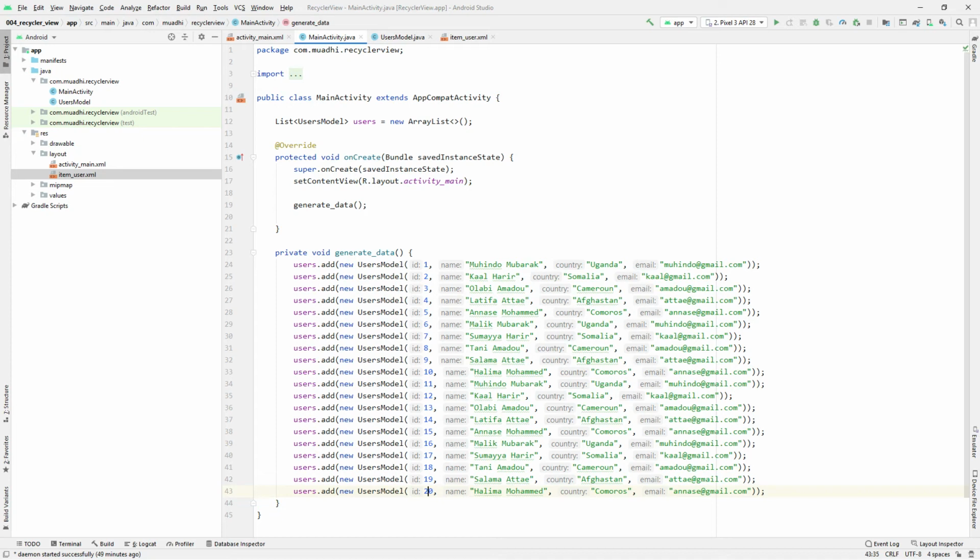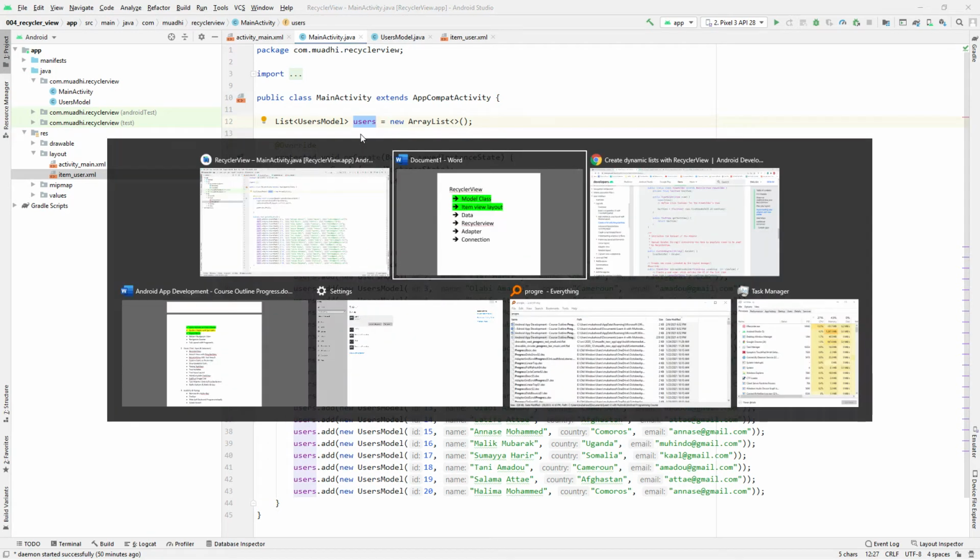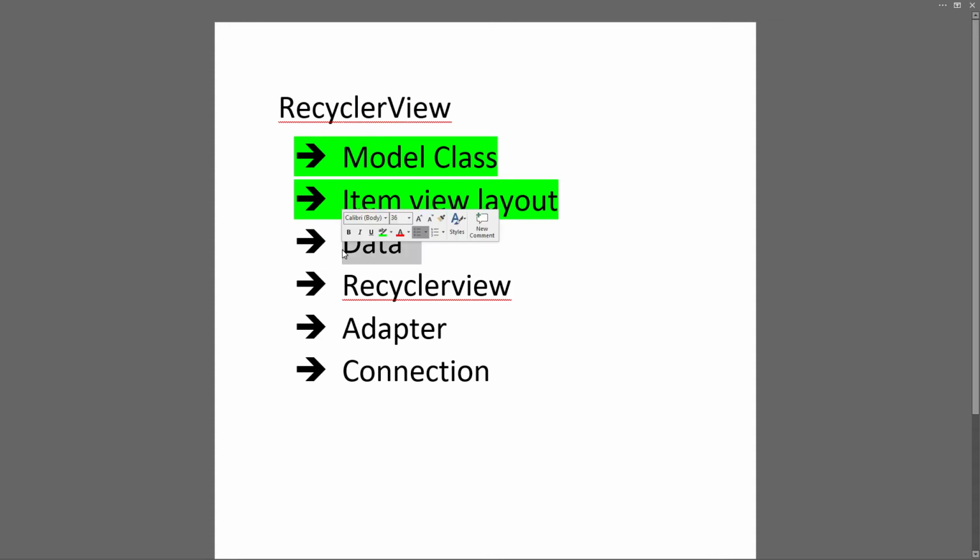Since this is a global list of objects, it can be accessed from anywhere. So even if I change this one, it will be reflected there. So we have now the data. And now, how to create a RecyclerView itself.